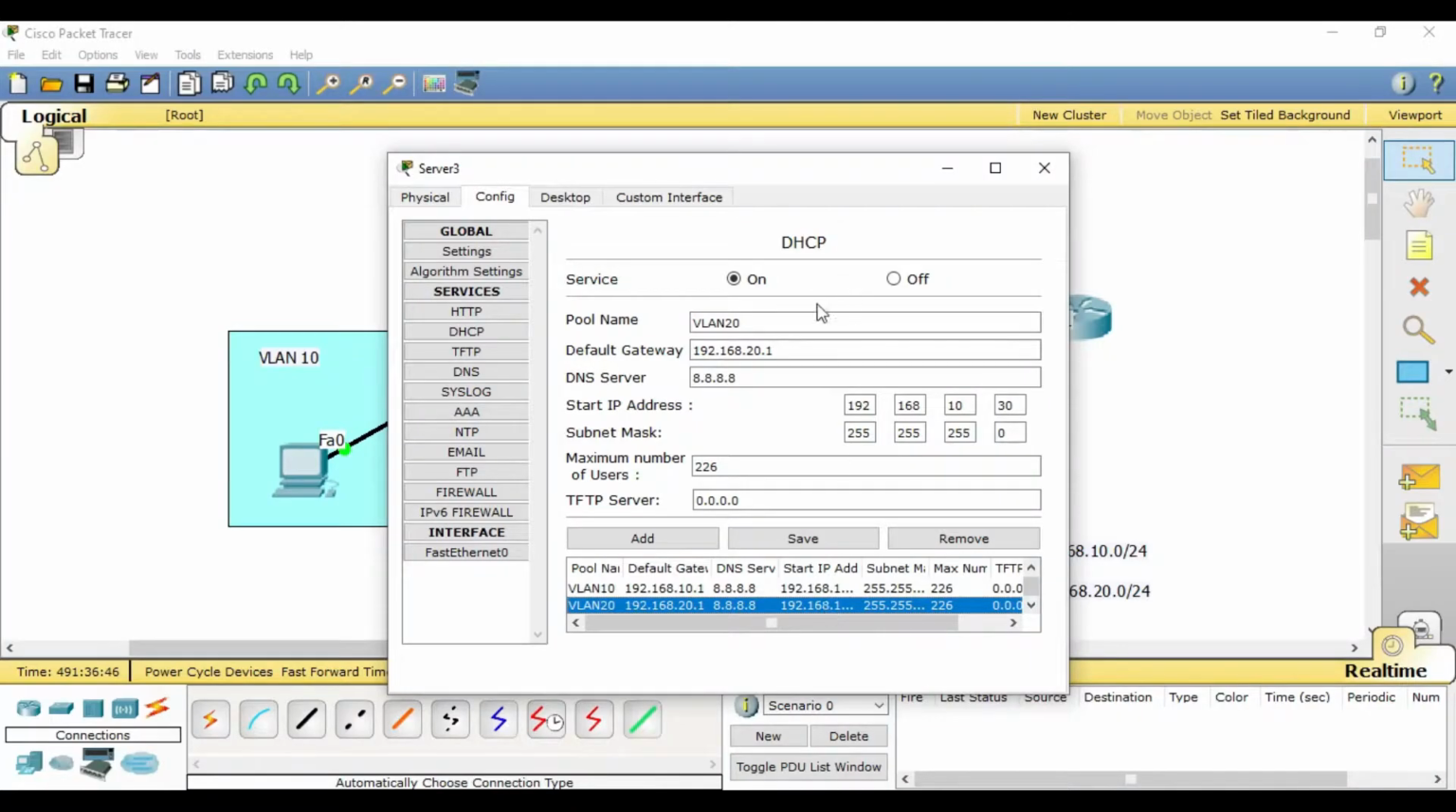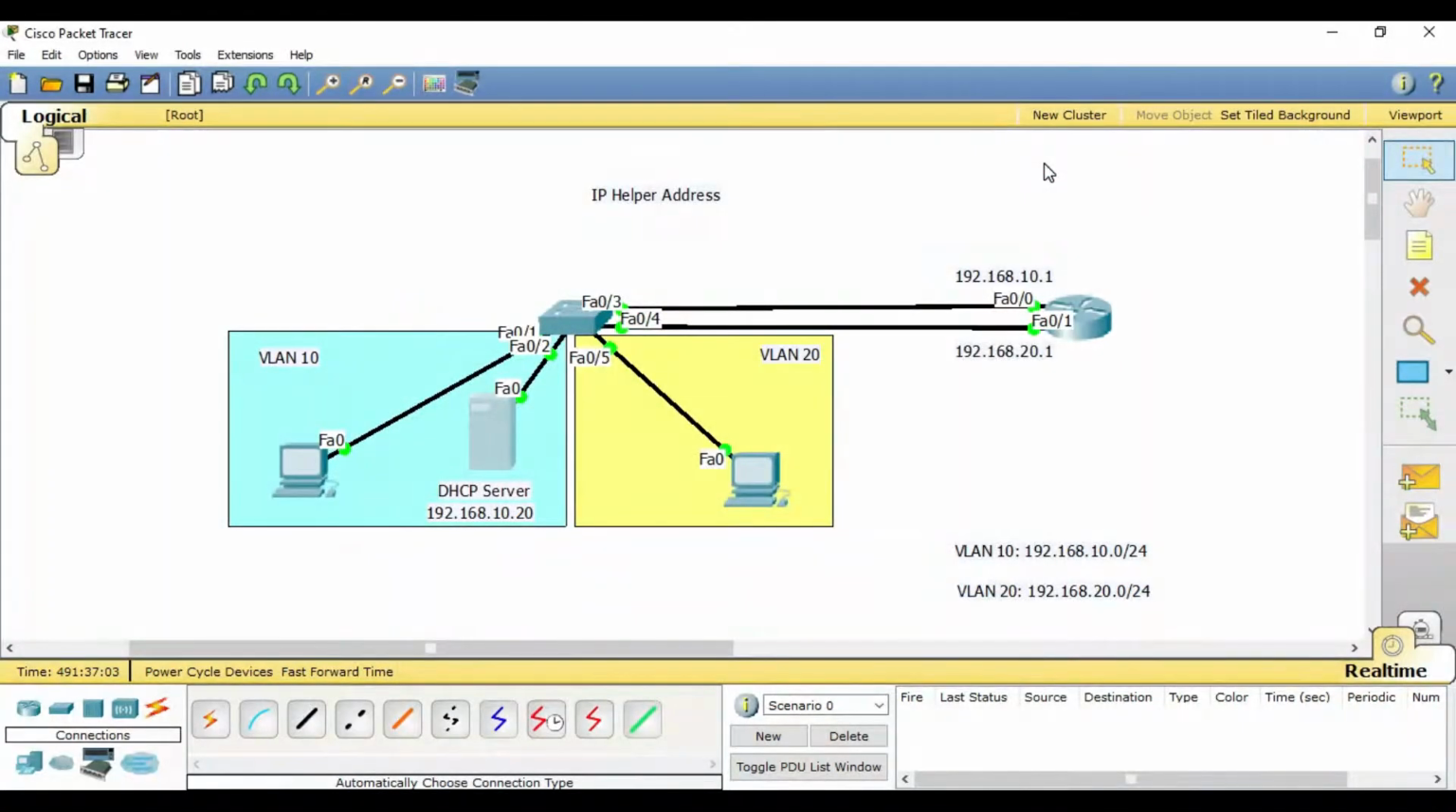Okay, and this is the one that I'm using for VLAN 20. Same thing, all I did was change the third octet from 10 to 20. And I need to change that. So once you make a change, all you have to do is click save. Okay, so here's VLAN 10, and here's VLAN 20. Okay, so let's test this out.